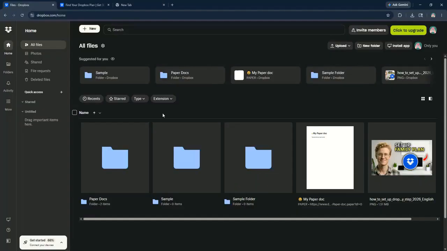First, open your web browser and go to the Dropbox Business website. Log in with your credentials. Once you're inside, you'll find the dashboard, which is your central hub for managing files and team members.